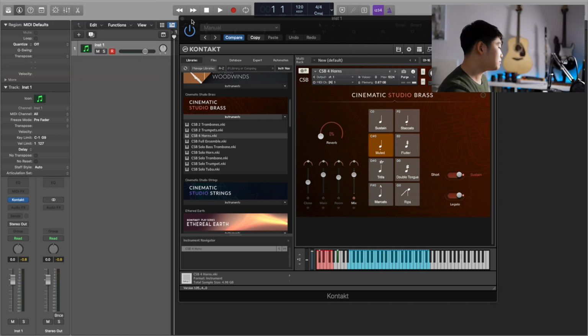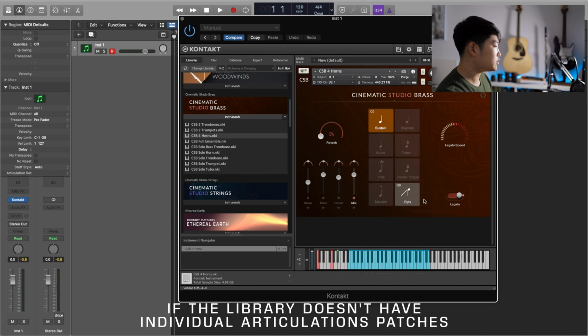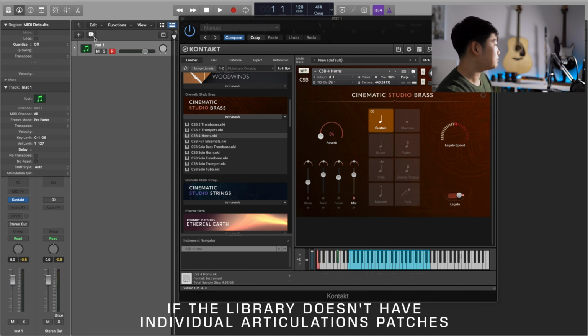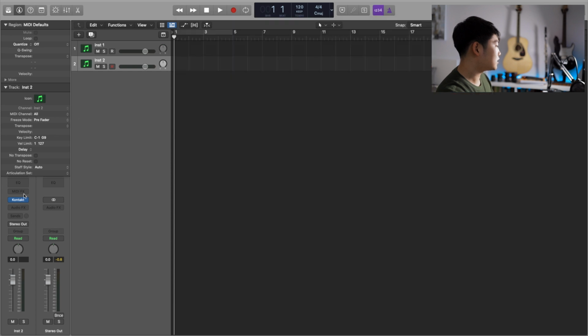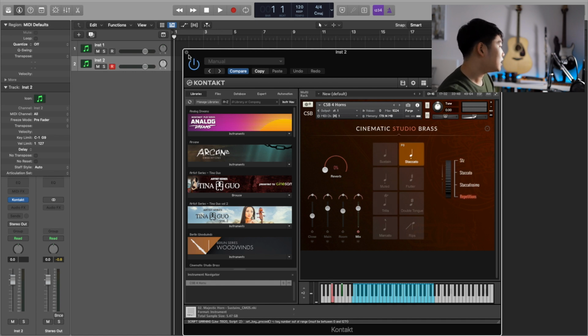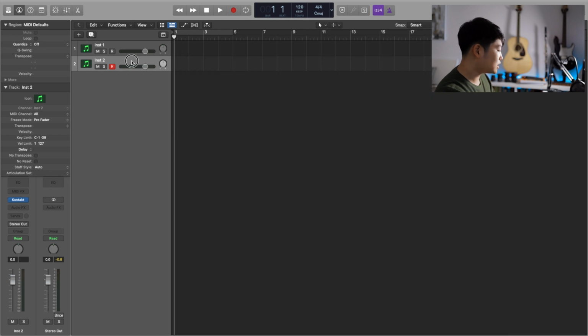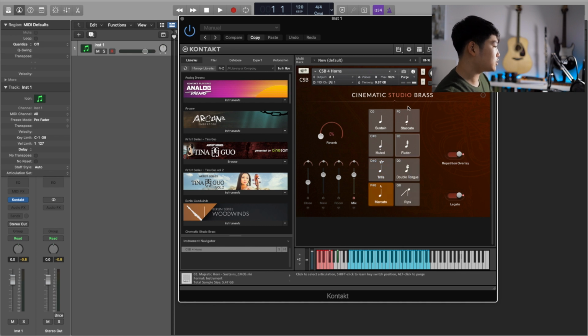So one thing that some people do might be to disable all of these articulations, just have a sustains patch, and then maybe I'll duplicate this instrument. And in this instance of Kontakt, I will just have the shorts. So this will be the individual articulation method. And both methods are fine, but with articulation sets, all you need is the one patch. Just have all of your articulations loaded up.